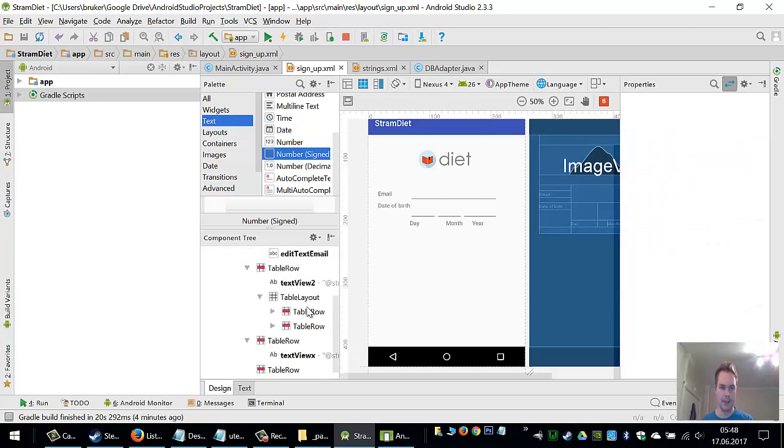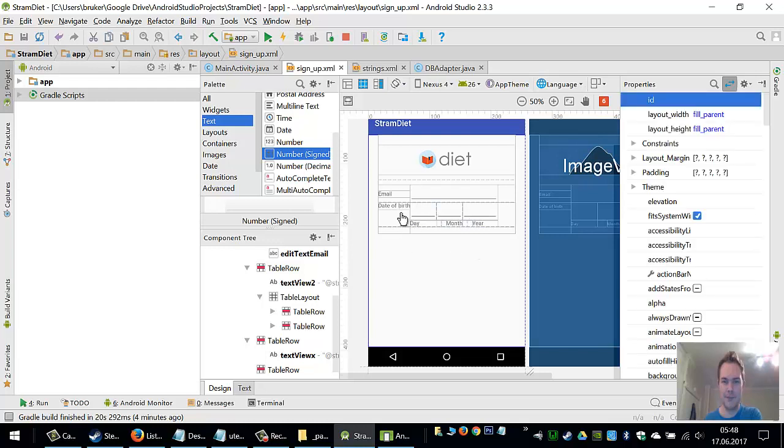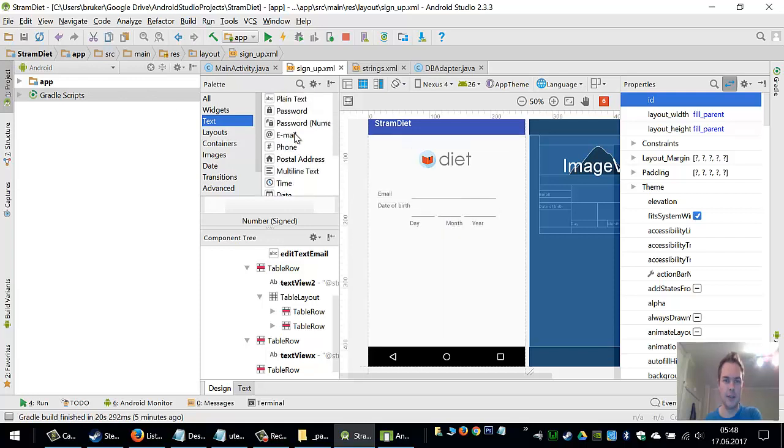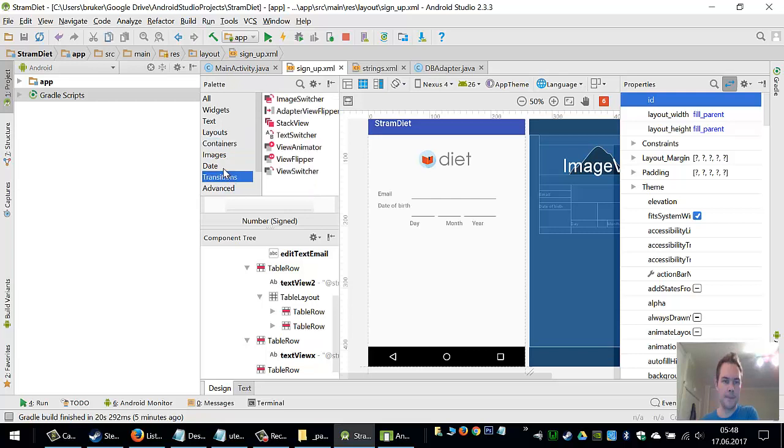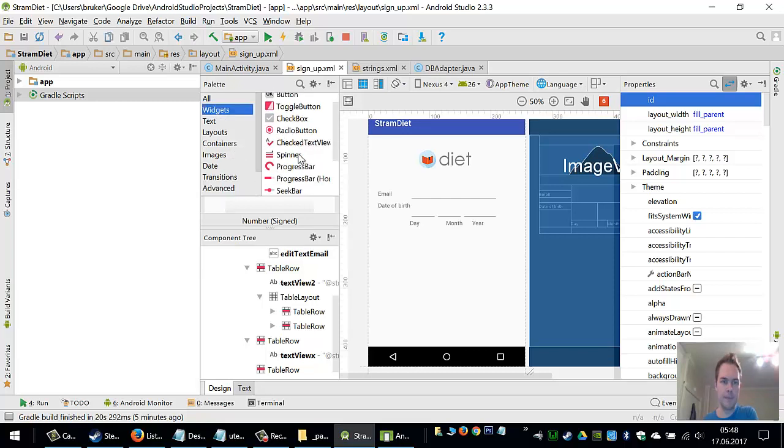So I want to change the month to be a drop-down list. Wonder if spinner, if that is drop-down list. Let's try it.